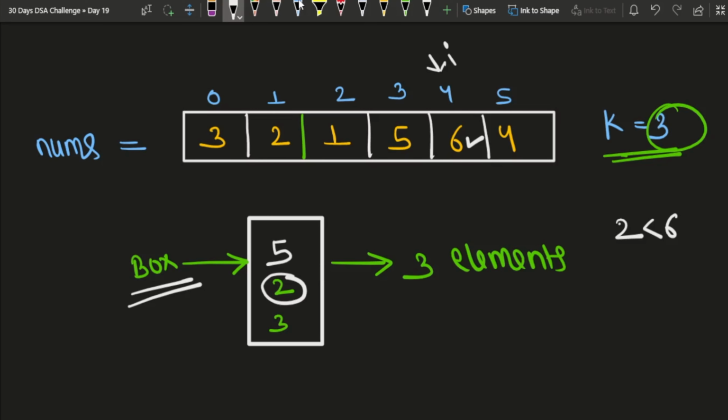And I need the highest element, I need the third most highest element. So this 2 can never be my answer. So I'll just remove it from my box, and after removing it, I will add 6 into my box. And after doing this, again, my i will move forward to the next index.